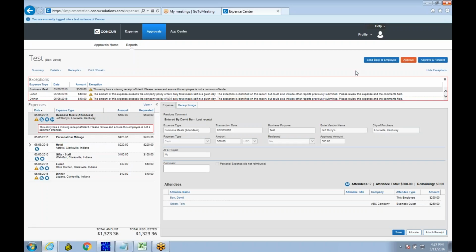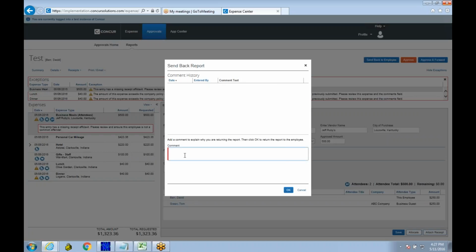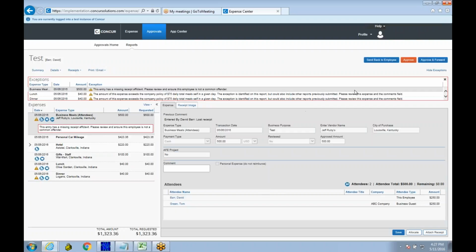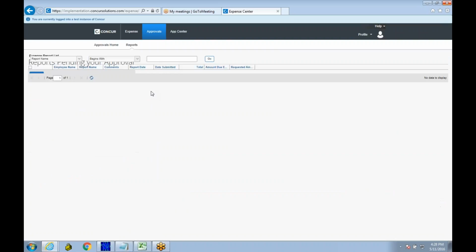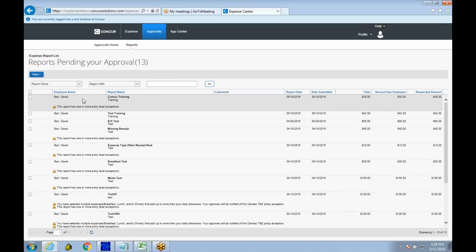If you review it and it does have items that need to be reviewed, you would click Send Back to Employee. It would then prompt you to put a comment in for the employee to see, and you would click OK. If everything is okay on the report and you're ready to approve it, you would click Approve in the upper right-hand corner. And then you're done with that report and the list comes back up of any further reports that need approval.